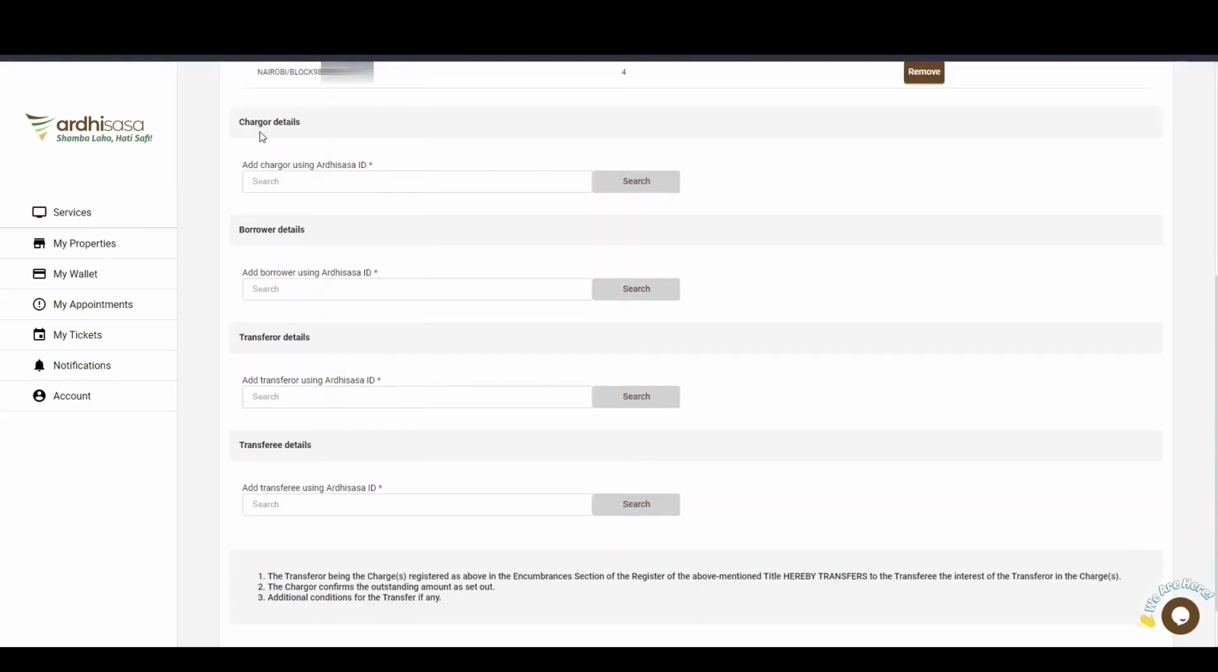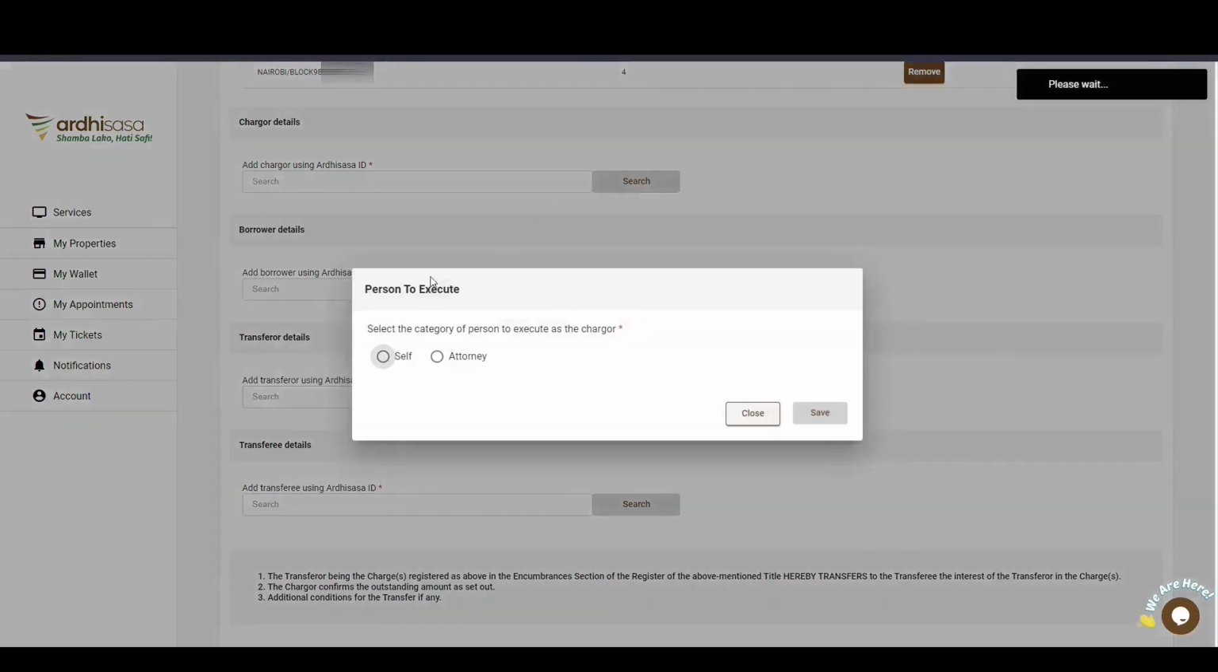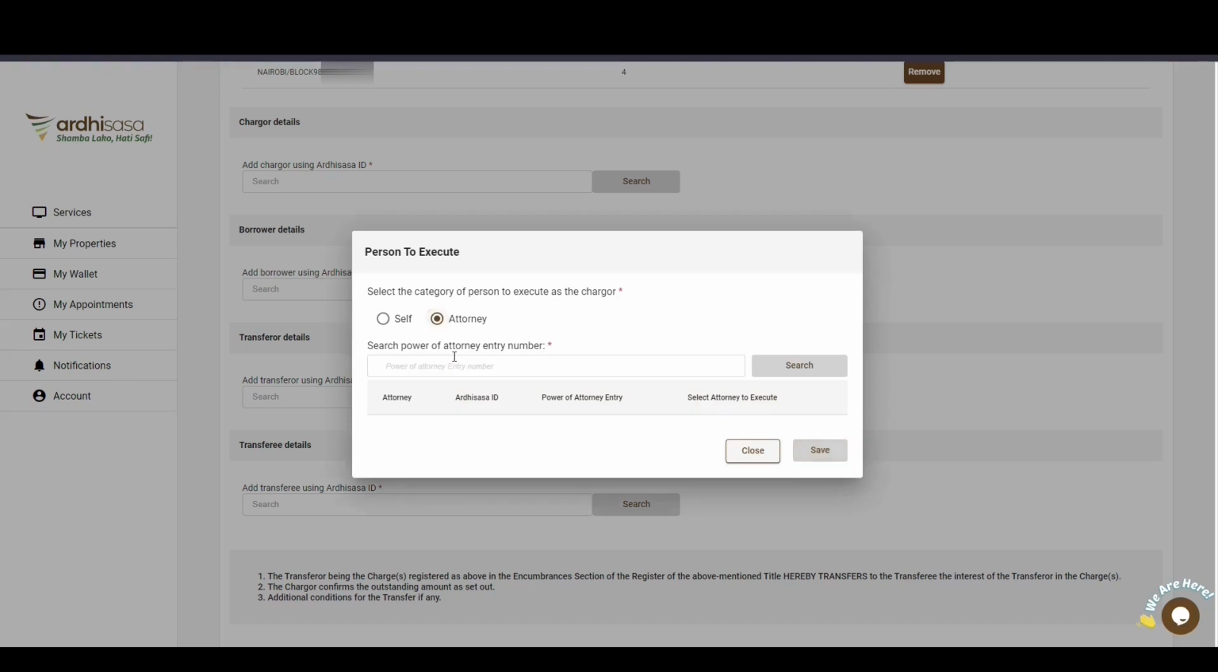You'll then move on to the chargeor details section where you'll key in the ArdhiSasa ID of the chargeor in question and then click on Search. A pop-up box will appear requiring you to select the person to execute as the chargeor. It could either be the chargeor executing for himself or herself or an attorney executing on behalf of the chargeor. When you choose the attorney option, you'll be required to enter the power of attorney entry number in the format registry/the entry number /the month of registration /the year of registration and then click on Search. And the attorney as well as his or her ArdhiSasa ID will be populated underneath.